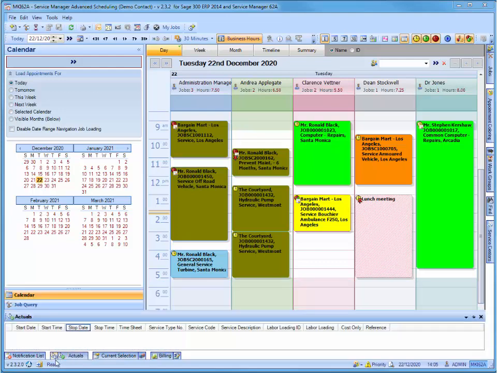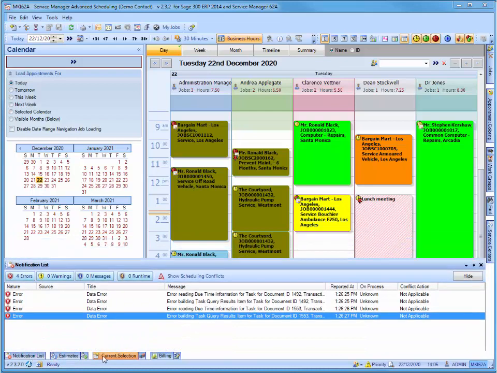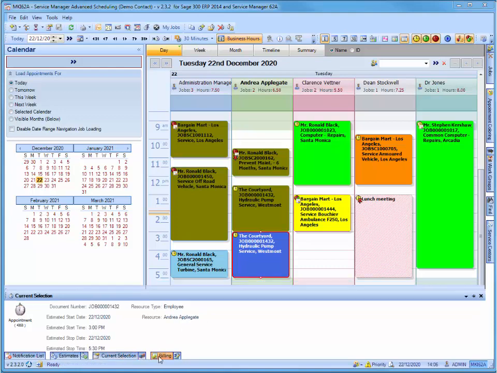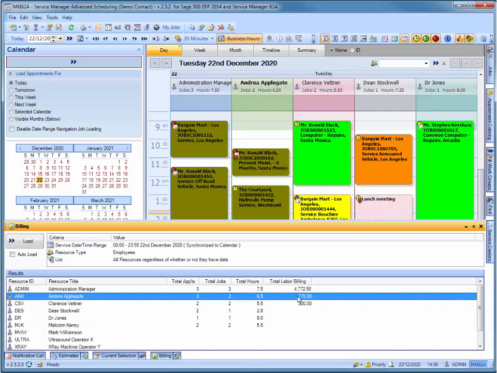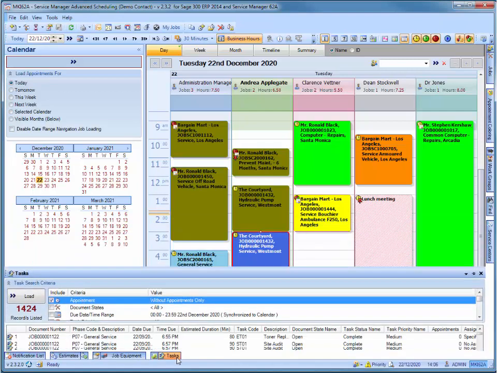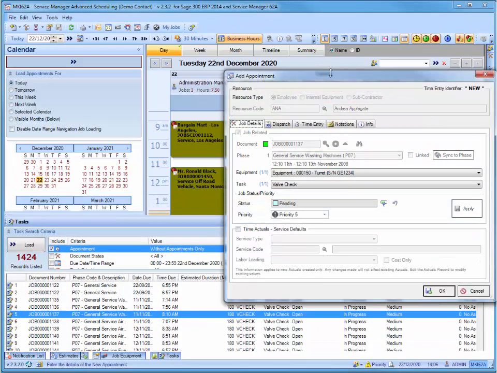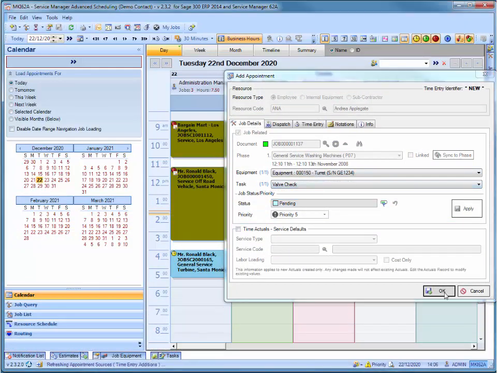How these work is, flyouts such as the current selection and job equipment are purely there to give you information only. Billing, tasks, and estimates allow you to filter information to return results in list form, and from there you can drill into view, or in the task flyout you can drag the listed result into the calendar, which will automatically open the Add Appointment screen with pre-filled data based on those task details.